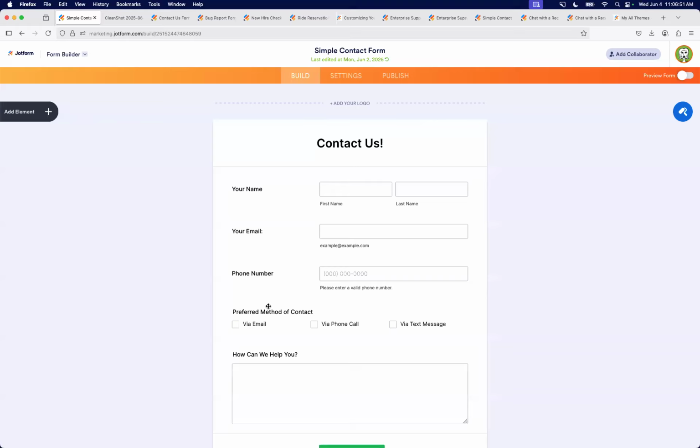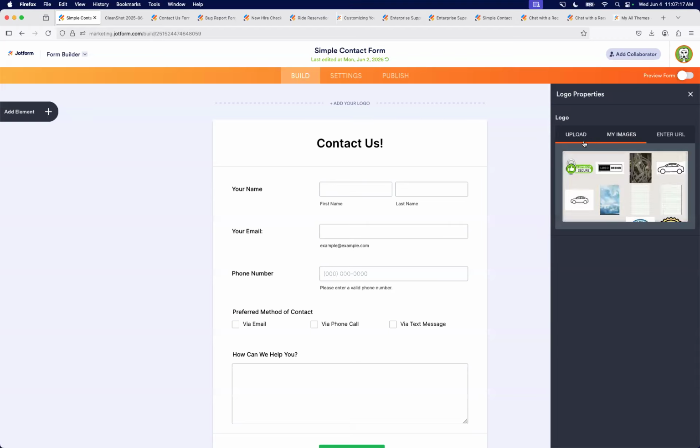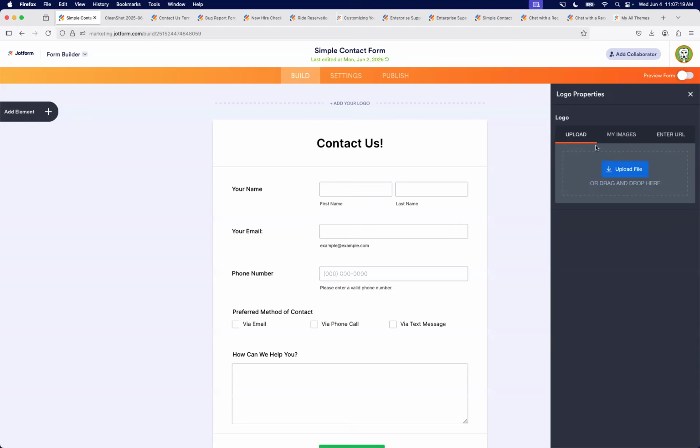Well, in form building, I have options to add a logo to my form. First, I can click this add logo link at the very top of my form. This will prompt me to upload a logo image to display at the very top of my form. And more good news for me, once I do upload an image, it will live over here in this My Images tab. So on future forms, I can easily select my logo to add right to the top of my form.